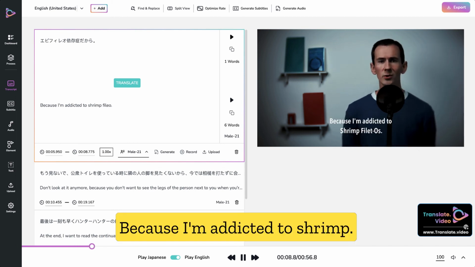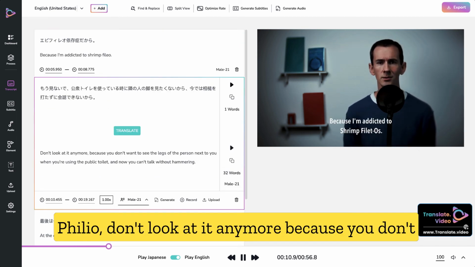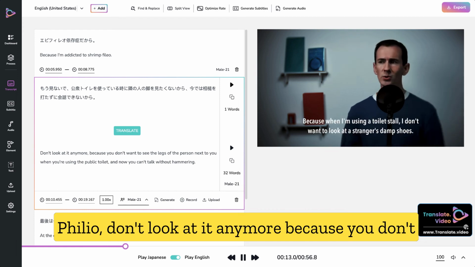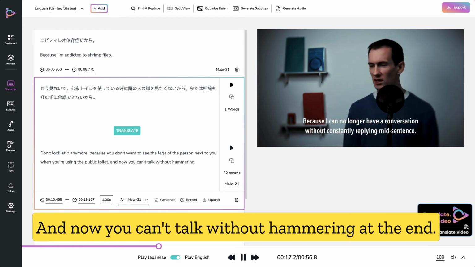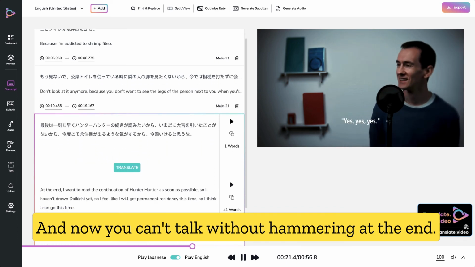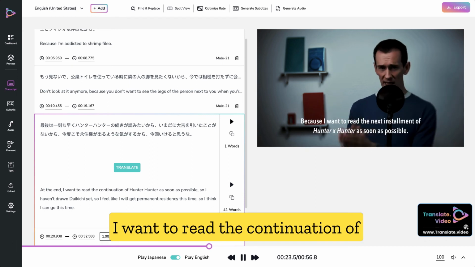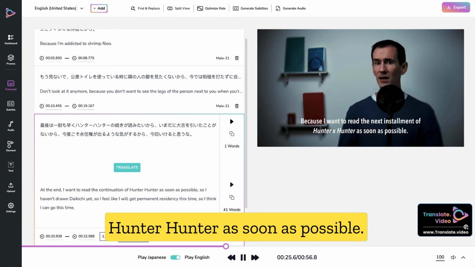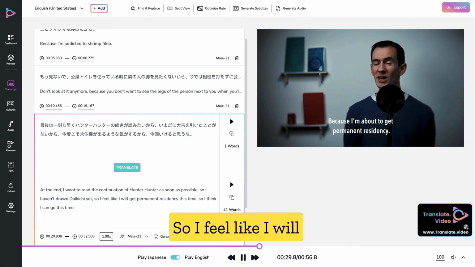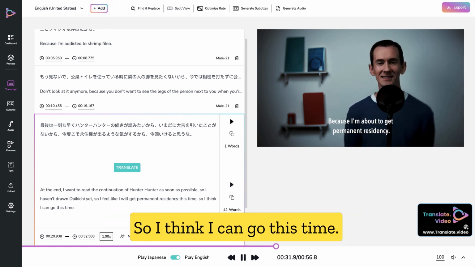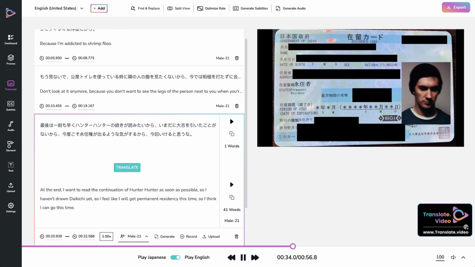Because I'm addicted to shrimp filio. Don't look at it anymore, because you don't want to see the legs of the person next to you when you're using the public toilet, and now you can't talk without hammering. At the end, I want to read the continuation of Hunter x Hunter as soon as possible, so I haven't drawn Daikichi yet, so I feel like I will get permanent residency this time, so I think I can go this time.